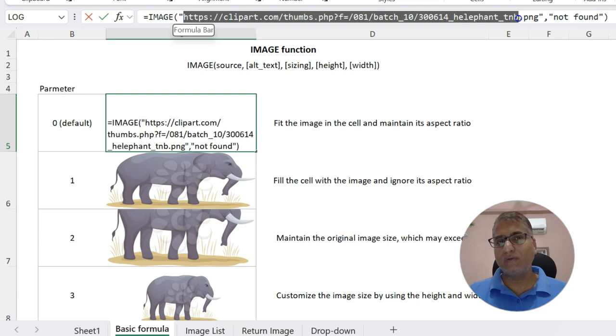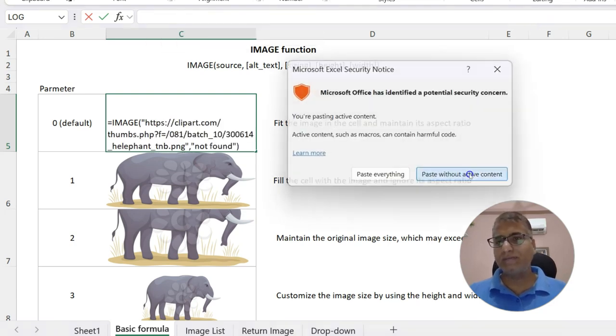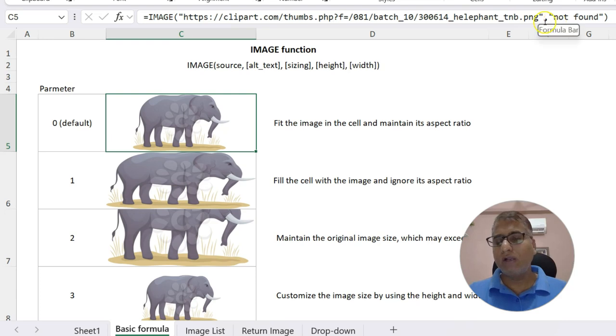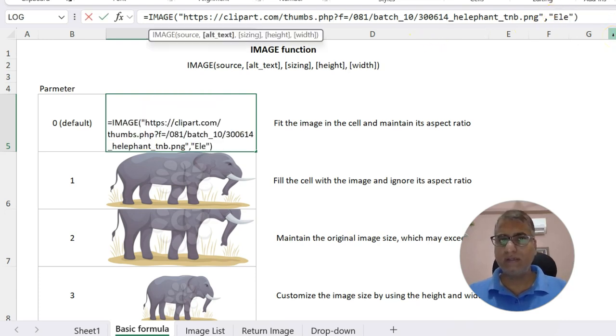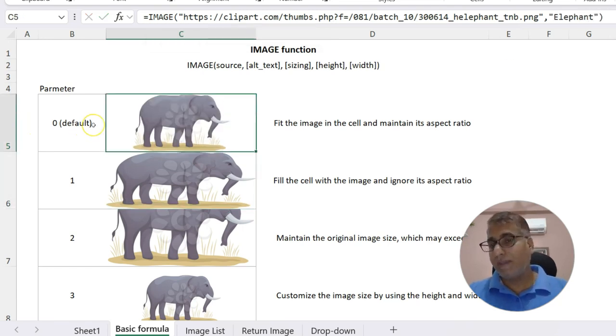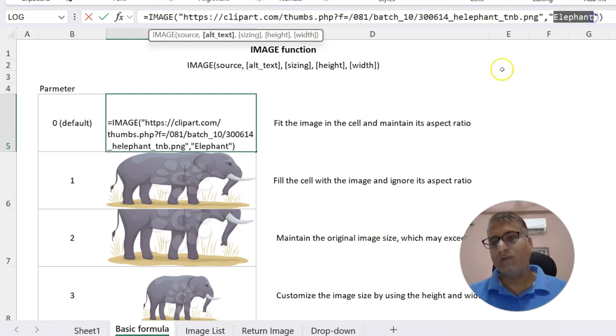If I try to paste it one more time, I'll delete this and paste and press enter. So you got the same image, right? And then the alternate text, for example, here it is elephant. In case you are using this image for some drop down values and others, this is what will be appearing in the drop down. So that's where you can make use of this alt text.